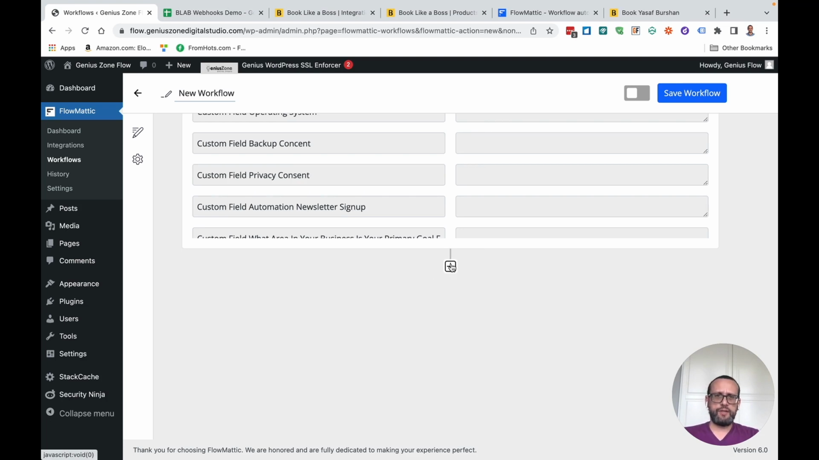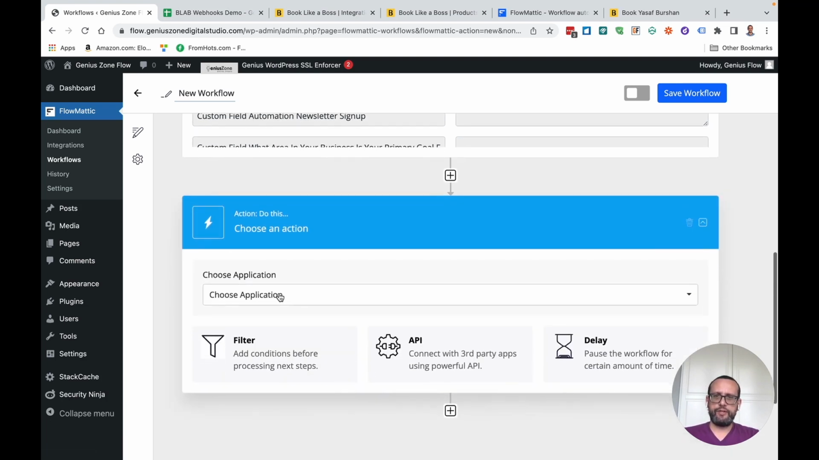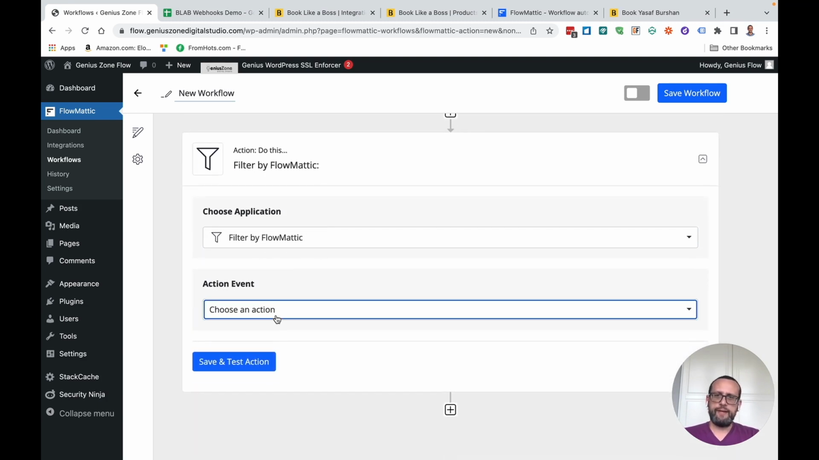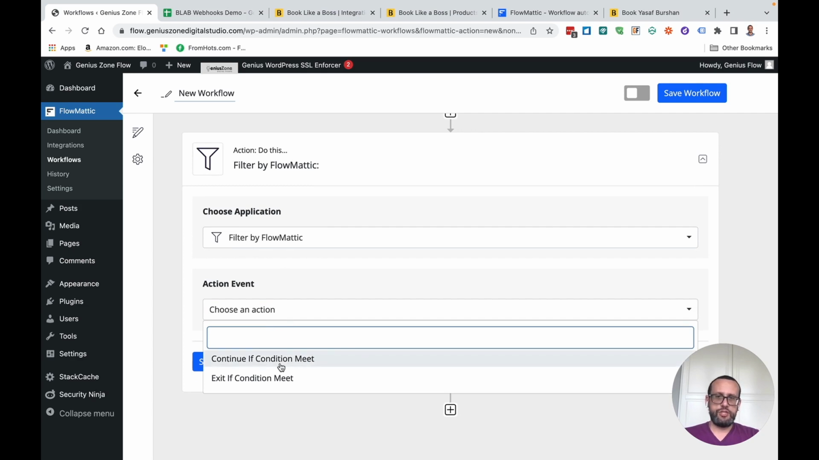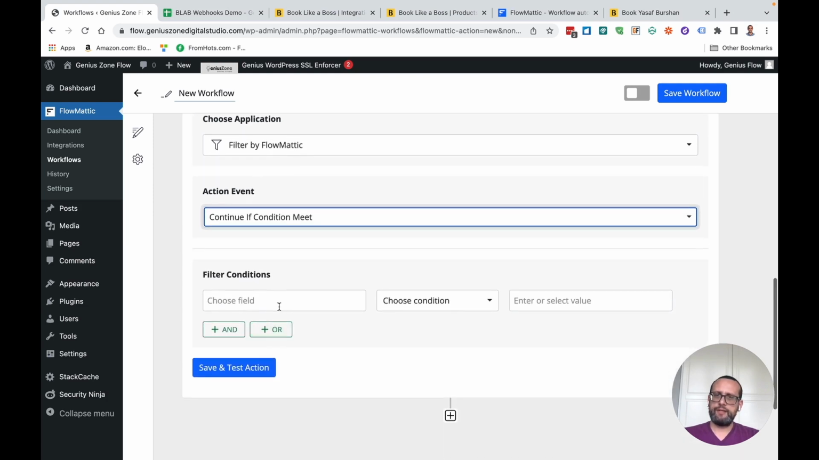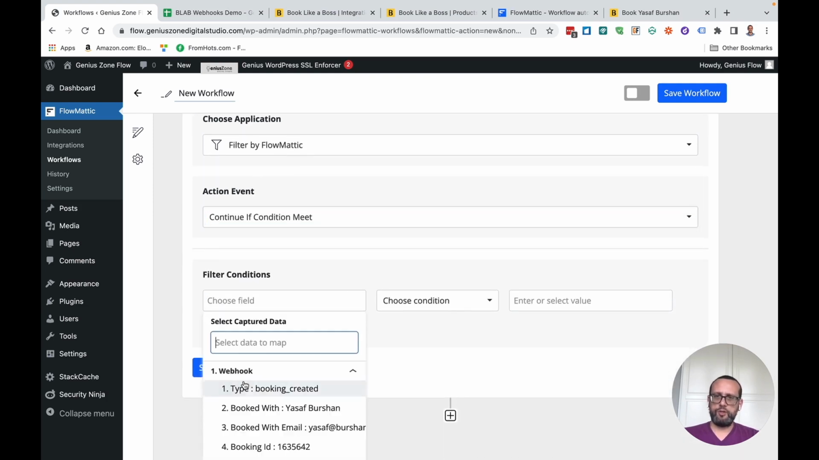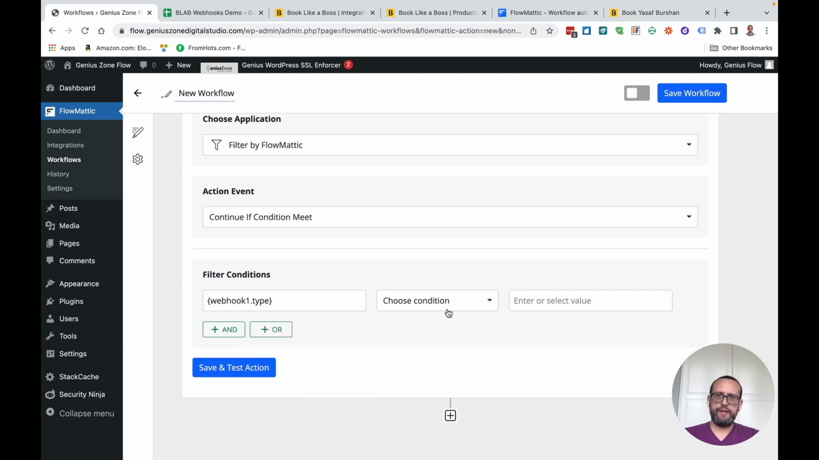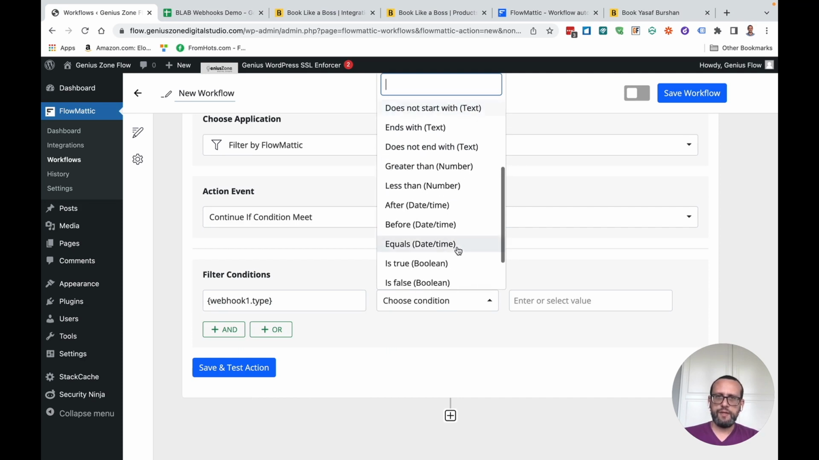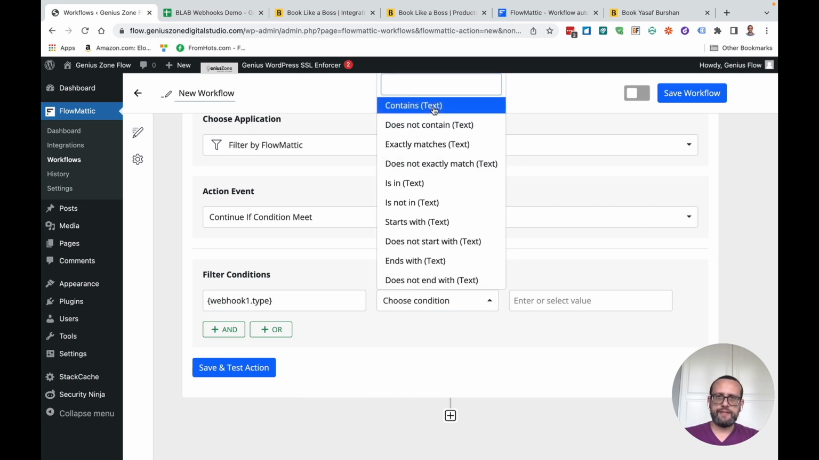So the first step here, I'm going to click on the plus sign and choose filter. We see here filter by Flowmattic, and I'm going to choose to continue only if a certain condition is met. The condition is I want to look for type. This is the field, and I want the text to contain.